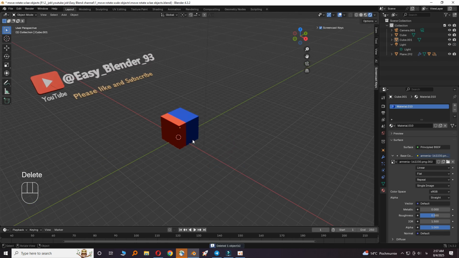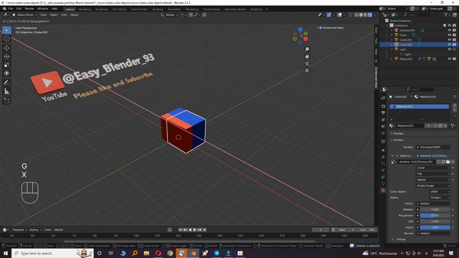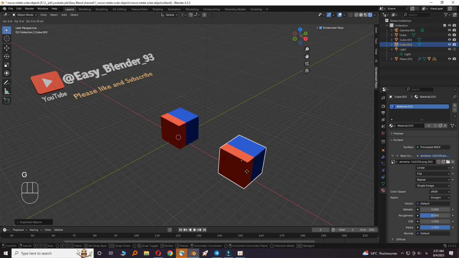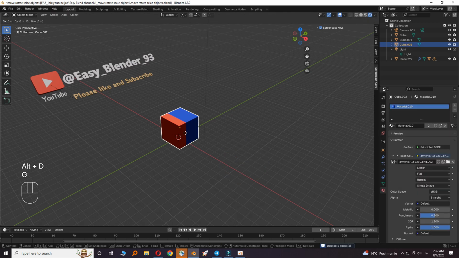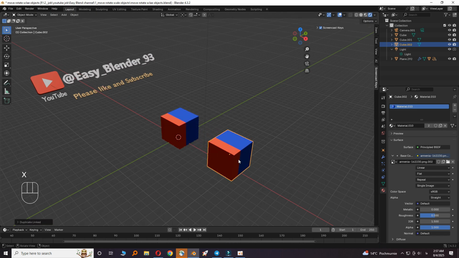And the second way is to press Shift D. Now we have a duplicated object. And the third way is to use Alt D. But there are some differences in each method for duplicating objects.